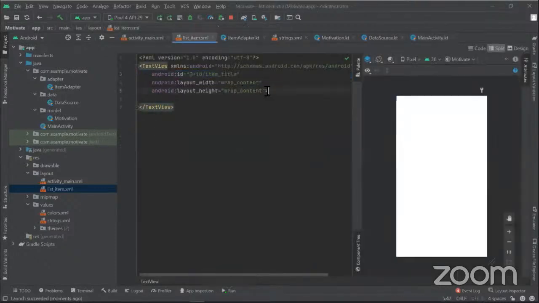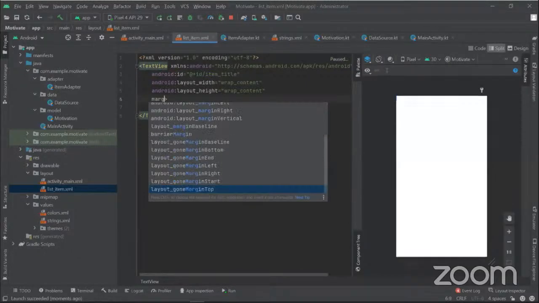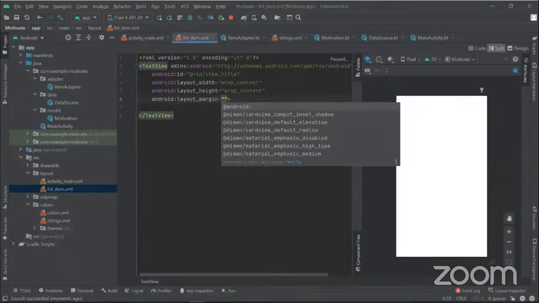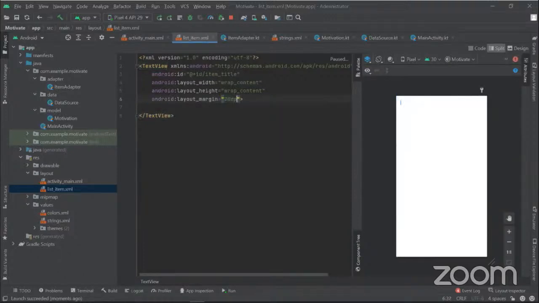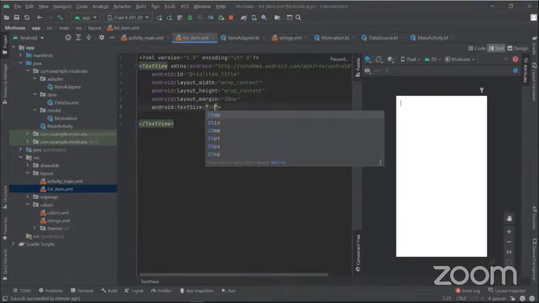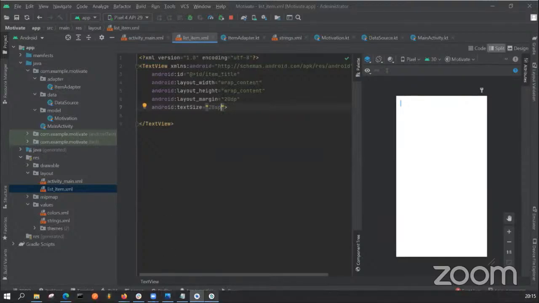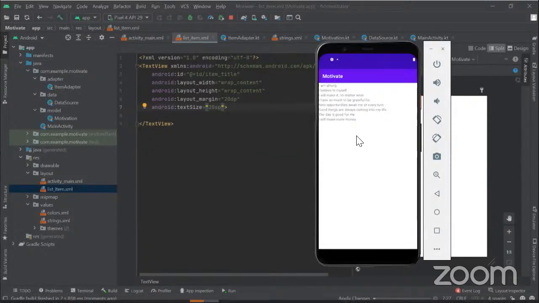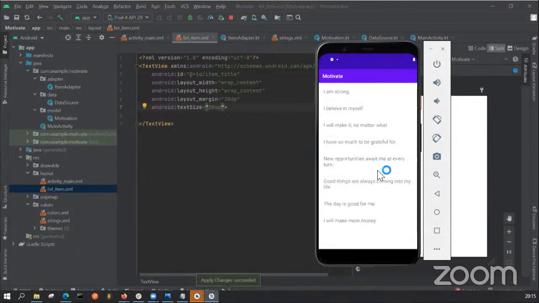So let's add a margin, both top, bottom, left of 20 dp. Okay, that's a bit fine. Let's increase the text size, let's say 20 sp. I think that's fine. So let's run this again, so it will come out a bit better. Okay, so yeah, we have a list. If you see, I'm actually trying to scroll, and that's why you can see this happening, but this is all.